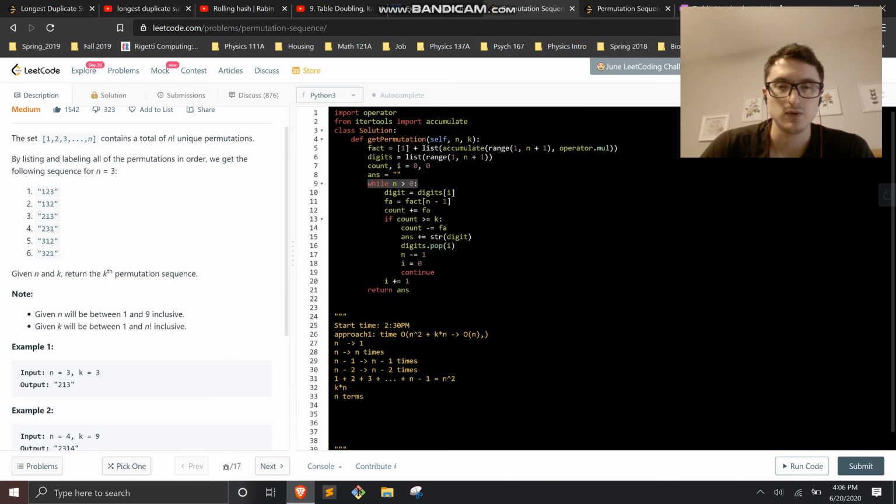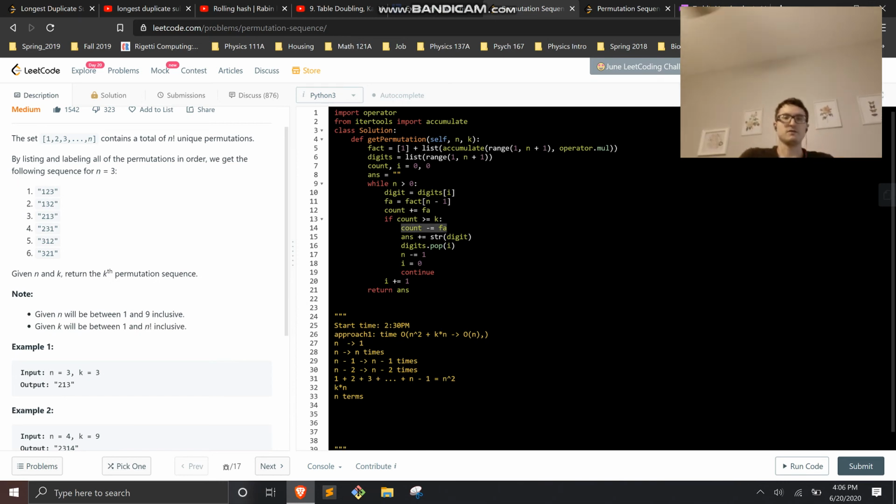So here's the while loop. So notice I want to do it as long as n is greater than 0. We get our current digit based off the I. We get our current factorial. We increment our count. If our count is greater than or equal to k, then we decrement that factorial that we just did because we just went above k or we were equal to k. So we want to decrement it back down. I hope that makes sense because we found out that our value is within that range.